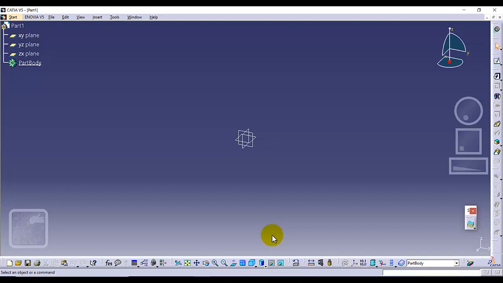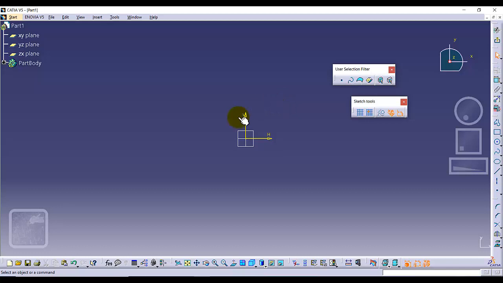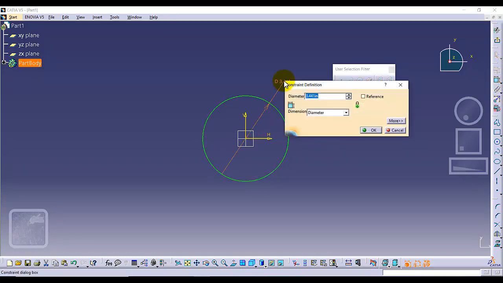So first I am going to select the top plane, and I am going to sketch on this top plane. So select the XY plane and open the sketch on this plane. The normal view is in front of us. First of all, I am going to select the circle tool and draw a circle, and then select the dimension constraint and select this circle. The diameter of this circle is given, and it's 0.5.